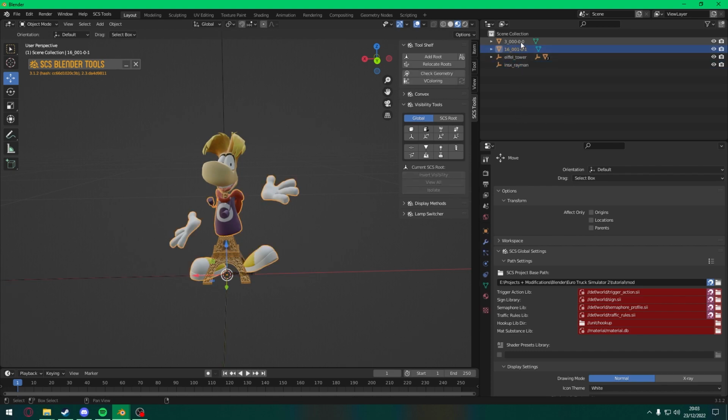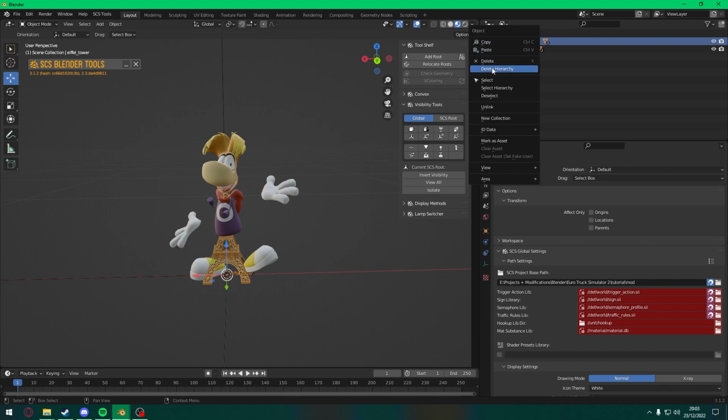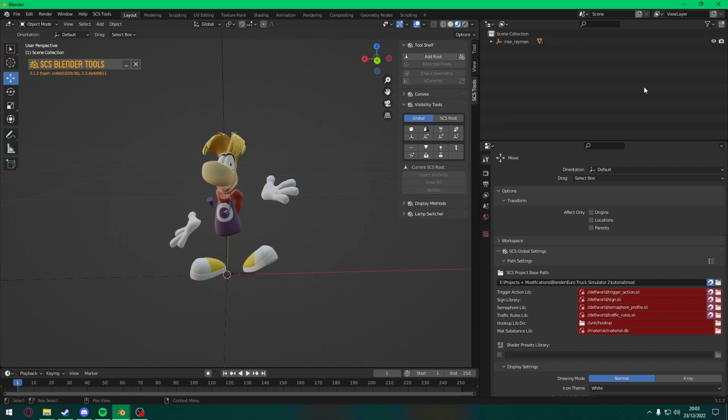I'm going to select both of my models while holding Shift and Alt. I'm going to drag it into my new game object. I no longer need my frame of reference for the Eiffel Tower, so I'm just going to right click that and delete hierarchy. Now we're just left with our model.